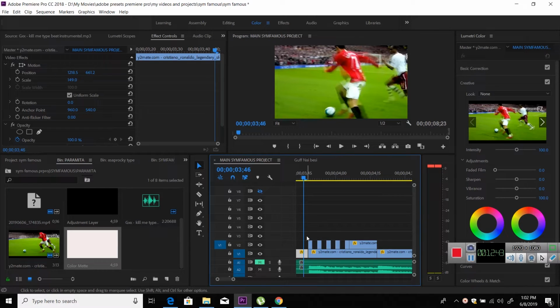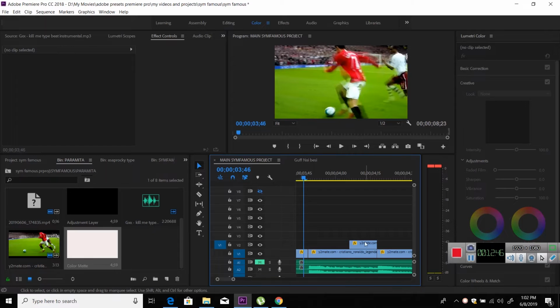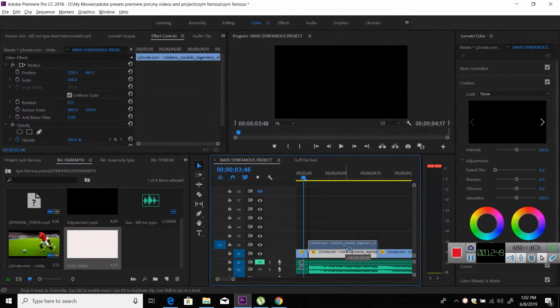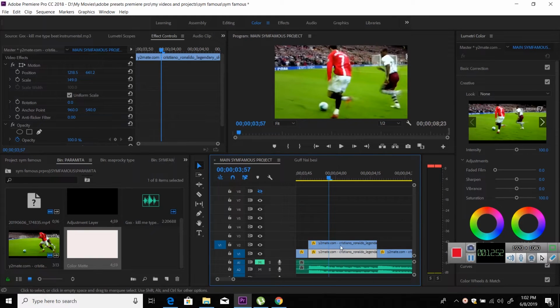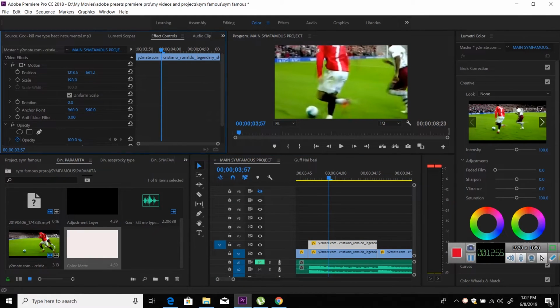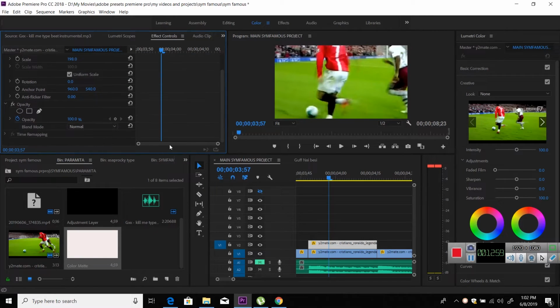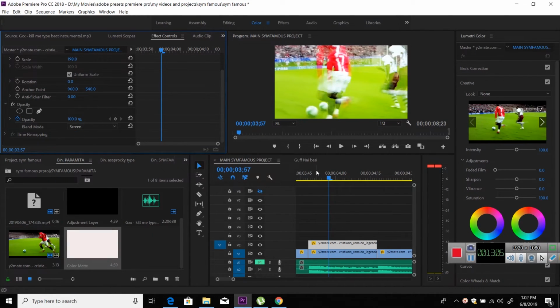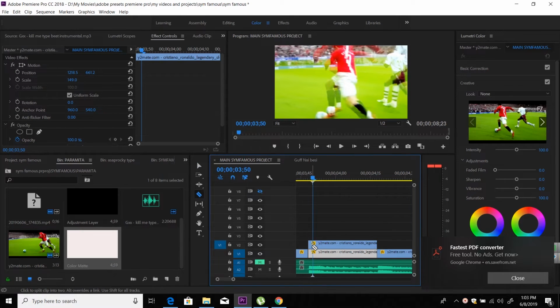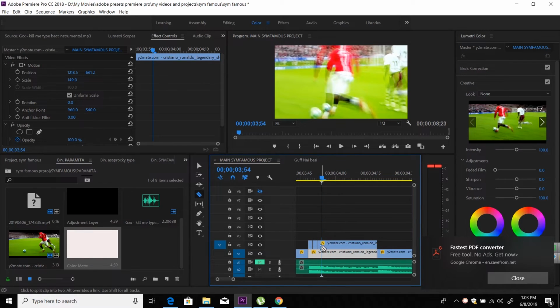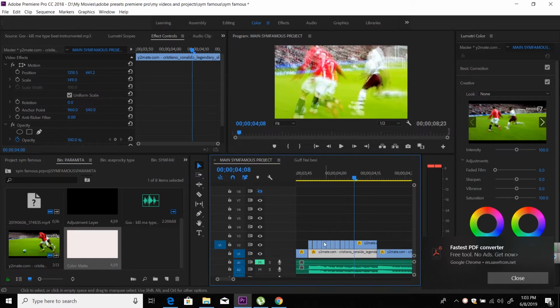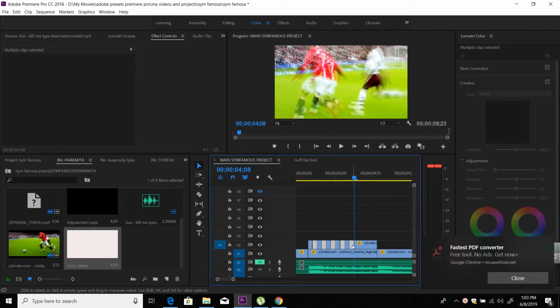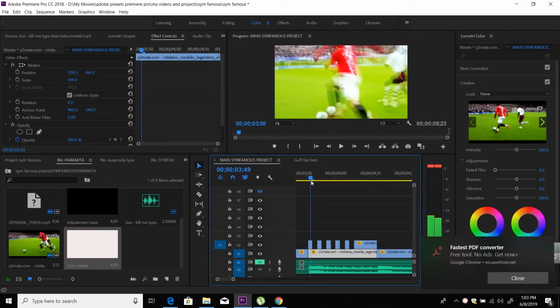And then yeah, there's also another one. What you can do is put this up, change the scale size, and then you can change the opacity, put it to screen, cut, cut, cut. So now press this, shift, shift, shift, shift. Now you have this.